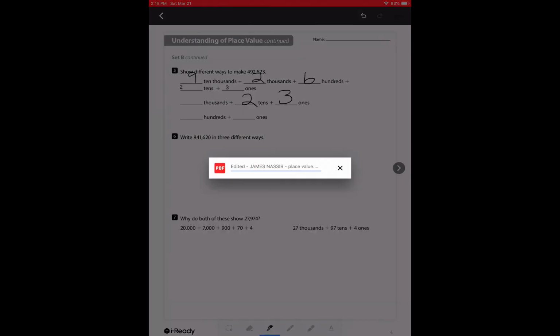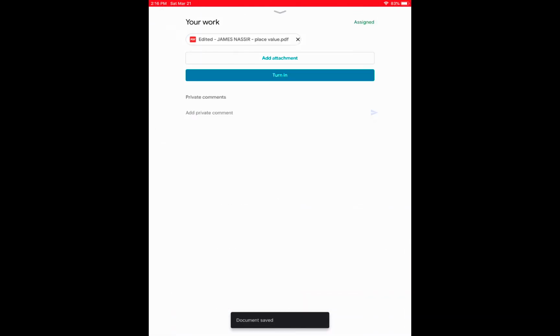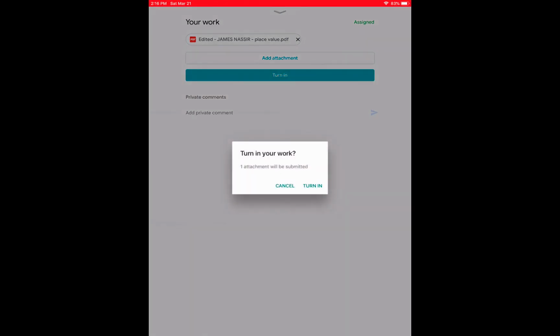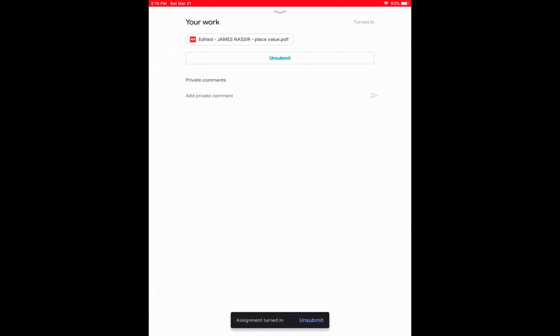So I'm going to go ahead and click to save the assignment again and click the X in the upper left corner, and let's just say that I have completed this entire assignment. I can click this turn in button and turn in once again, and then that is going to send it to my teacher to be graded. And so now we're going to go ahead and take a look at the teacher side to see what that looks like for you to be able to grade the assignment.